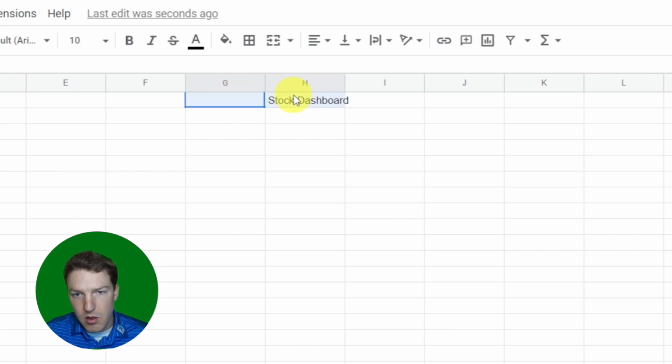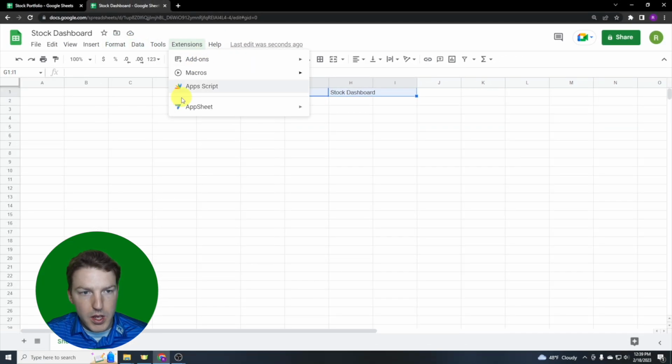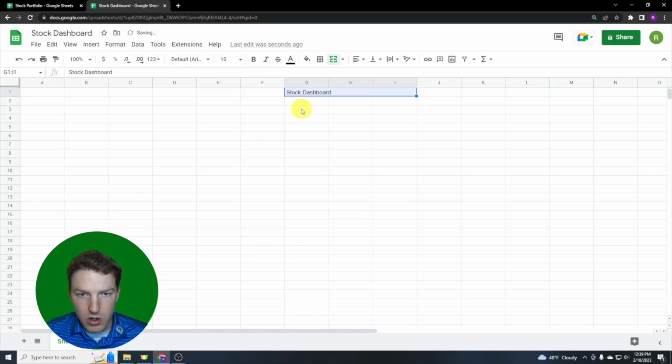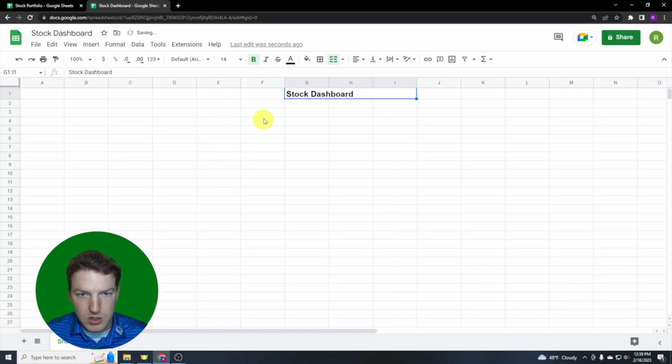And now I'm going to highlight the three cells around it, G through I1, and then I'm going to go to Format, Merge Cells, and Merge All. Then I'm going to hit Control B, and we're going to change the font size to 14 and center align this. We just want our dashboard to look very nice.